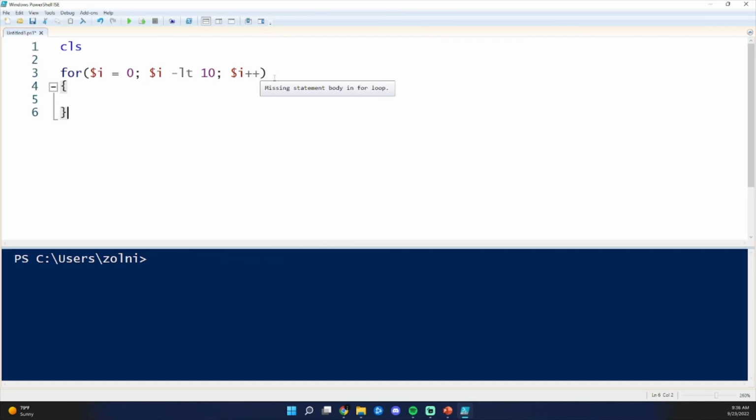So again, we've got our curly brackets here. And we're going to go and print out I is less than 10. So it's going to run this as many times until I gets to here.